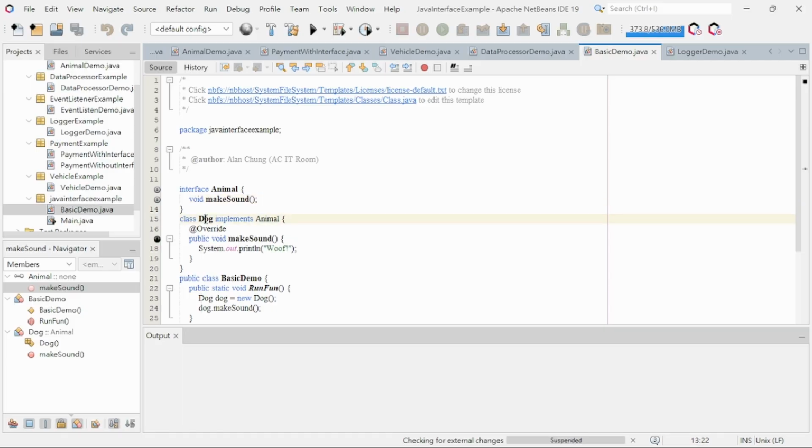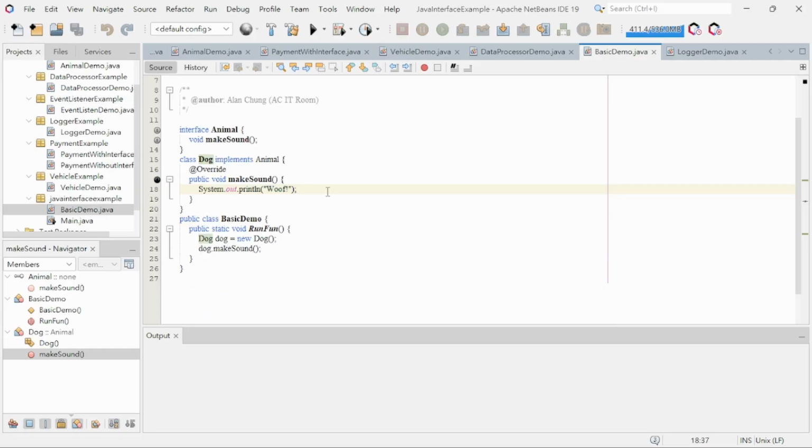The dog class implements the animal interface. It provides the actual behavior for makeSound, printing woof to the console. This shows how a specific class can fulfill the interface contract with unique behavior.